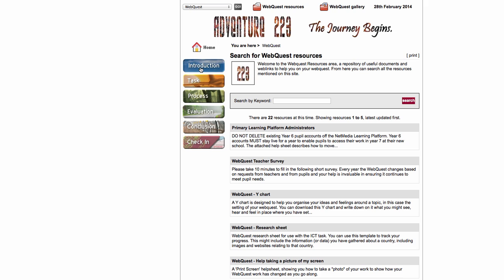She's got all the parts, the introduction, the task, process, evaluation, and conclusion. Okay, these are the major parts of a WebQuest. She does not have one part, one part is missing. And what part is that? Okay, so we'll see what part is missing. And then she has the check-in. I love her introduction, and she also has a FAQ, frequently asked questions.